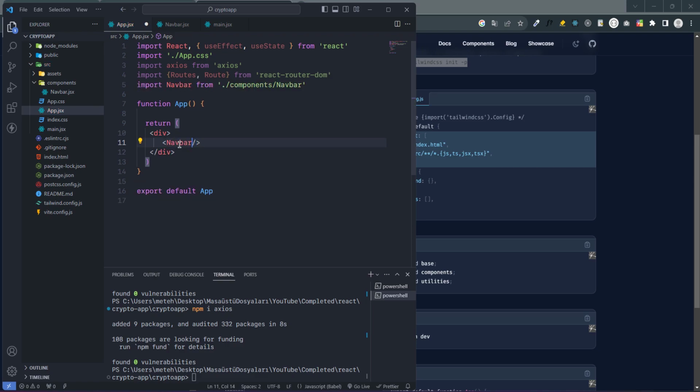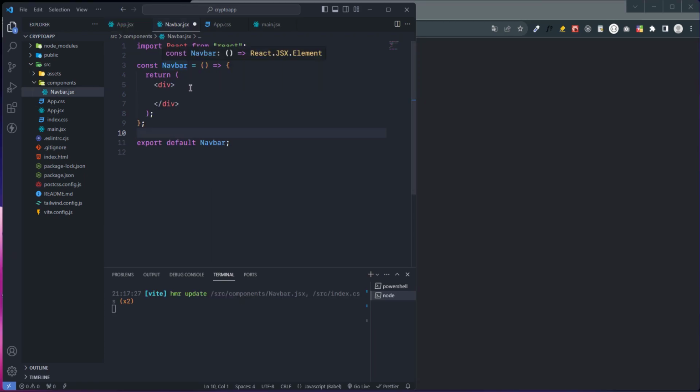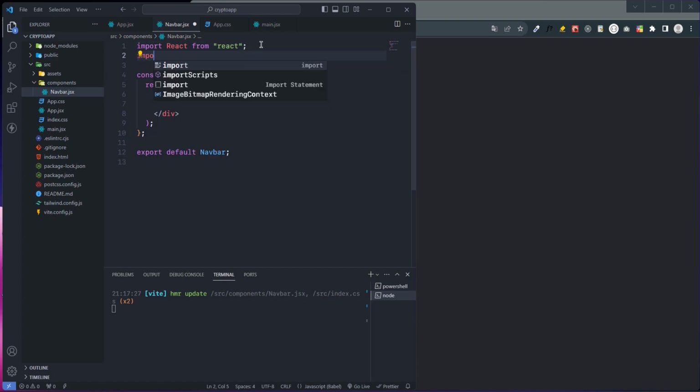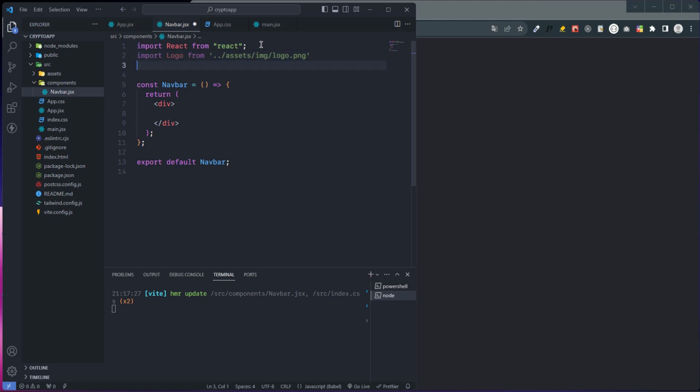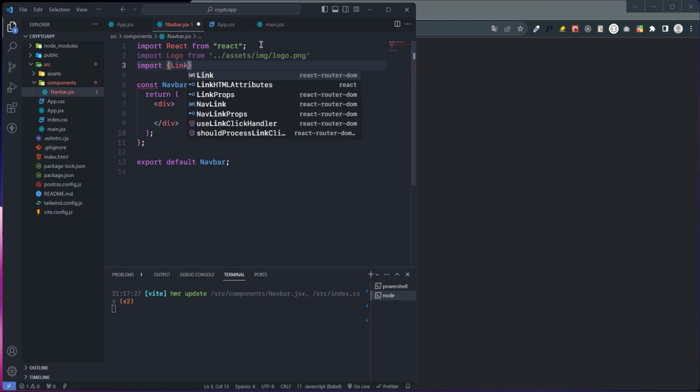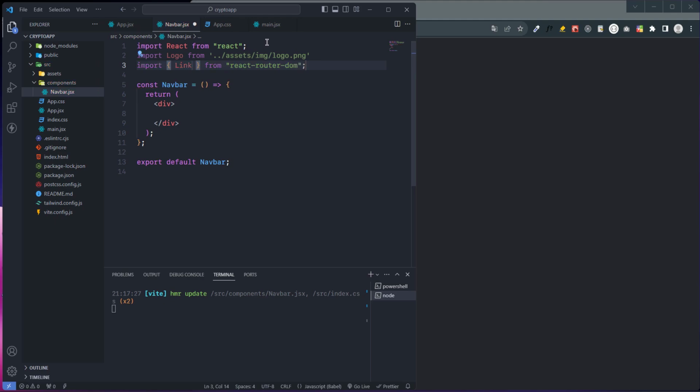Okay, first I import the logo for the navbar, and I will share this file with you. Import logo from assets, image, logo.png. Then I import Link from react-router-dom, because when the logo is clicked, I will redirect to the home page.